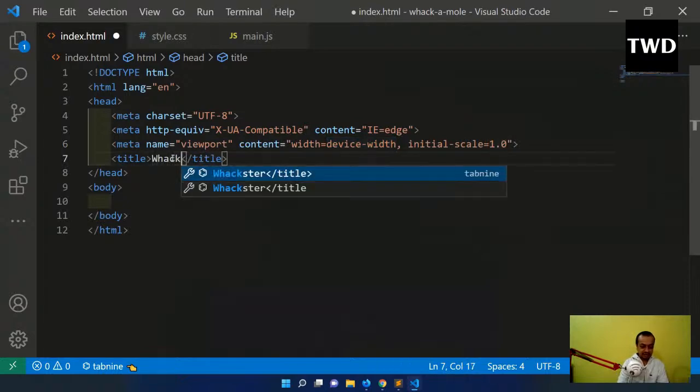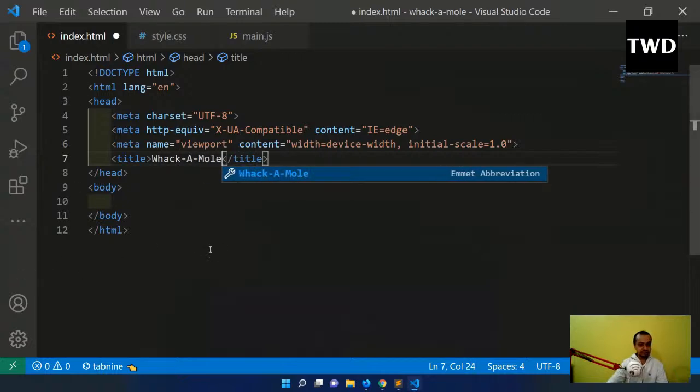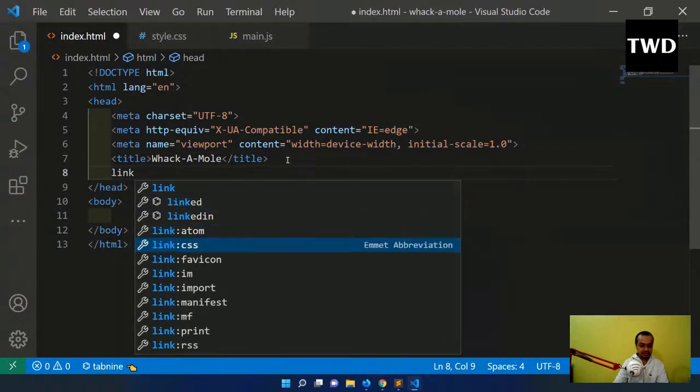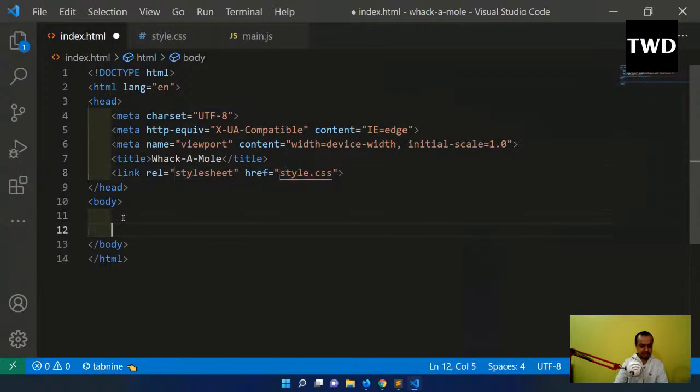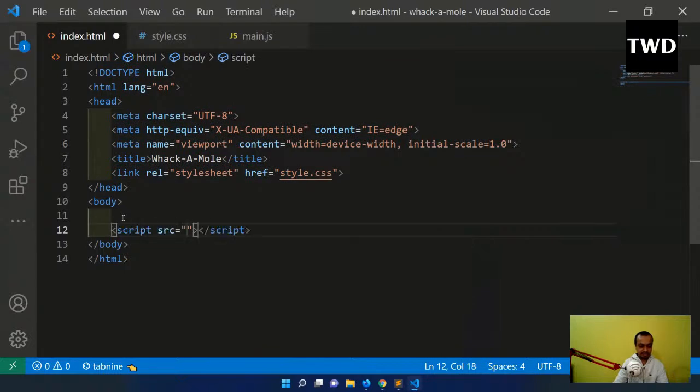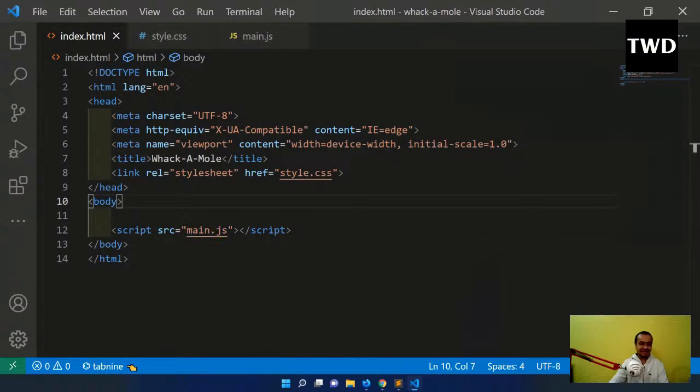Okay, whac-a-mole, whac-a-mole. Save it. Link style.css, script main.js. Okay, now this is done. Now let's get started with the index.html. As always, we'll complete the index.html first, and then we are going to look forward.